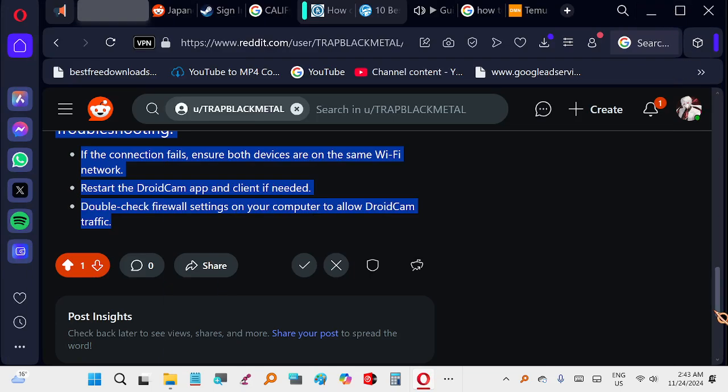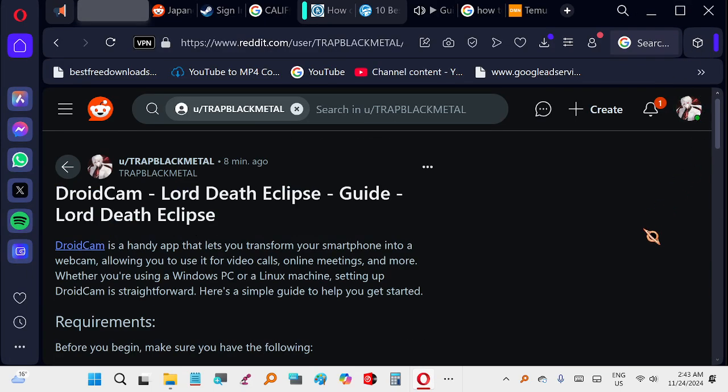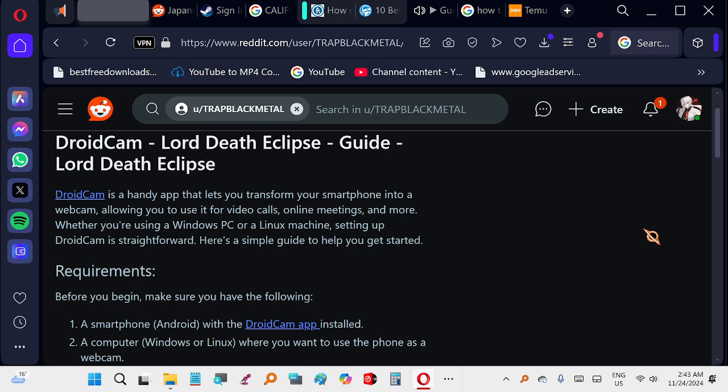Droidcam is a handy app that lets you transform your smartphone into a webcam, allowing you to use it for video calls, online meetings, and more. Whether you're using a Windows PC or a Linux machine, setting up Droidcam is straightforward. Here's a simple guide to help you get started.